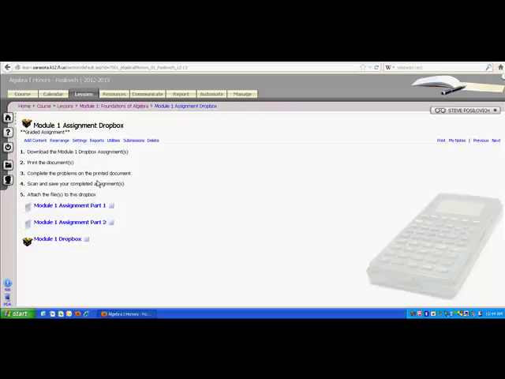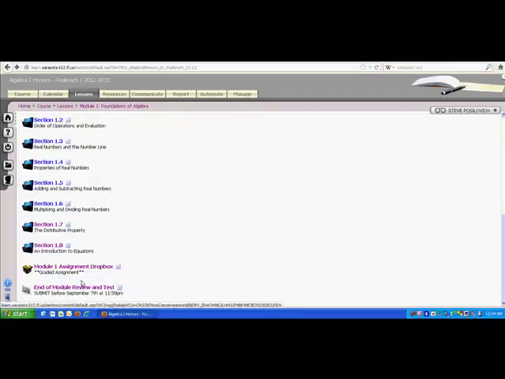And different modules have different assignments. Not all of them are scanning documents. Some of them are just answering questions in the Dropbox. So that would be the 11th assignment. And the 12th assignment for this module is the module test.